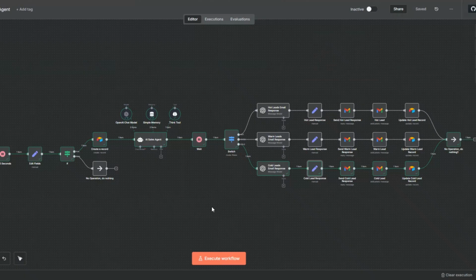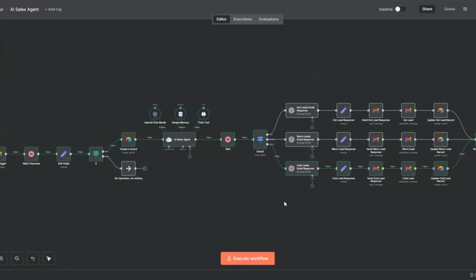We generated these personalized responses and added the responses to our database over here using this workflow that we created right here in n8n. Our workflow works perfectly.